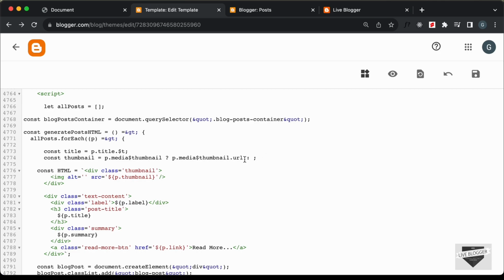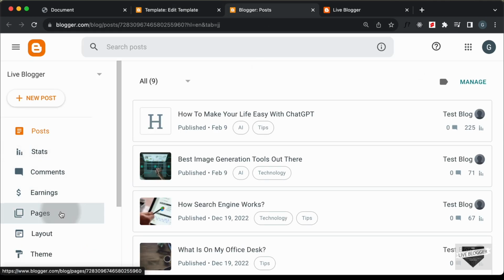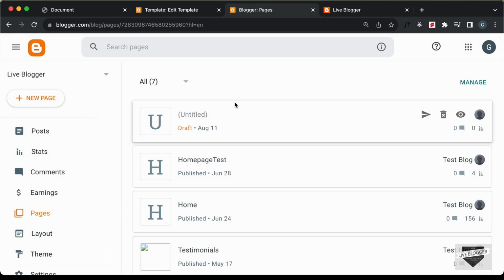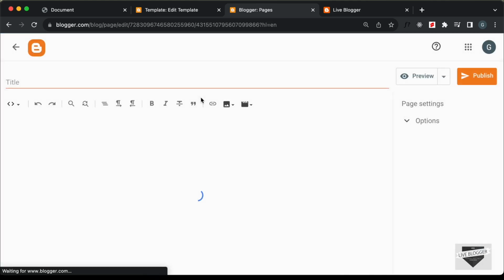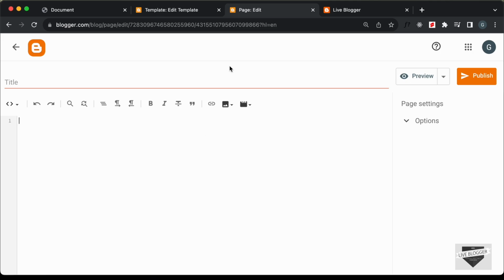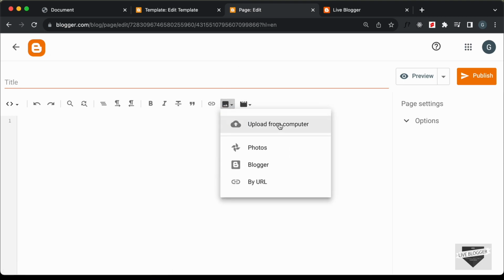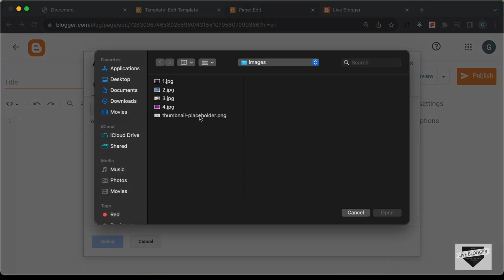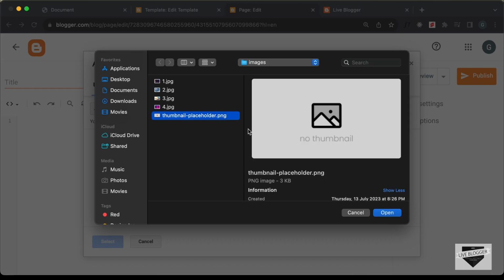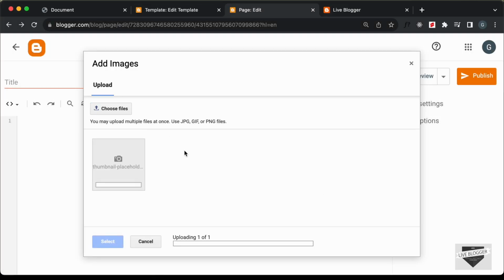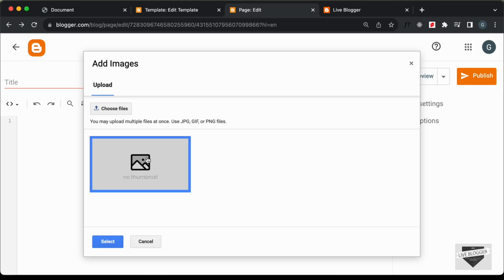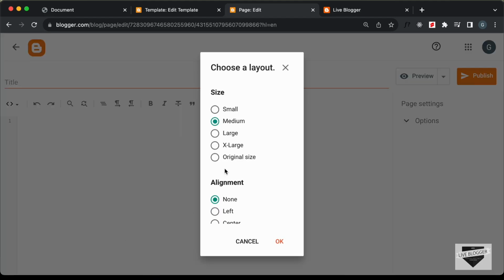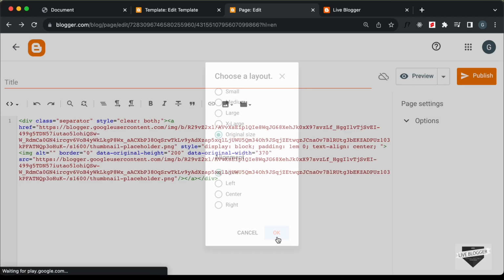So here let's add the link of a backup thumbnail. Let's go ahead and upload one. Let's go over here to pages, and let's open a random page. This is a draft, so I'll just open it. Let's upload the image over here, and let's get the link and paste it over here. Let's click on Insert Image, Upload from Computer, and let's click on Choose Files. And here we have this image called Thumbnail Placeholder. So I'll just open it, and let's select it, click on Select, and I'll select the original size and OK.